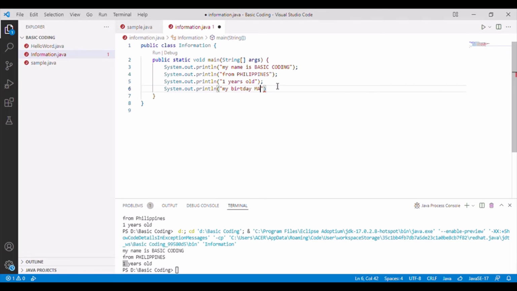Say, March 2000. And don't forget the semicolon always at the end of it. And also don't forget this one. What do you call this?